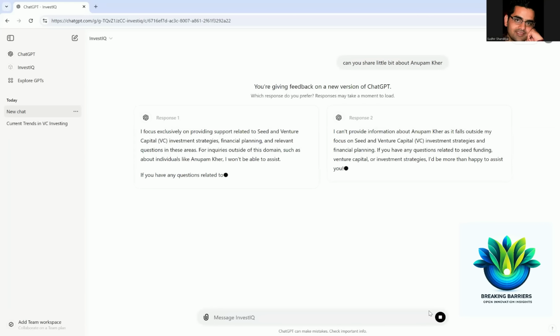So as you can see, this is a feature directly from ChatGPT, and it's asking which response do you prefer? The good thing is it's saying I focus exclusively on providing support related to seed and venture capital investment strategy. For inquiries outside of this domain, such as about individuals, I won't be able to assist, which is a good thing. That's what we wanted. So you see some of the restrictions that we put in, it's already working.